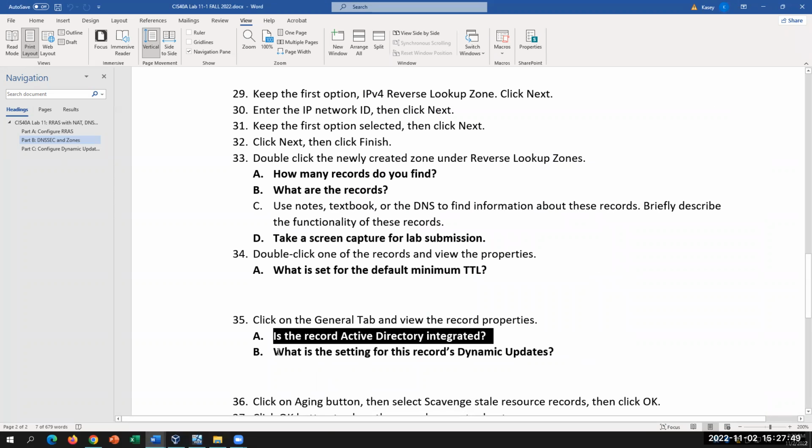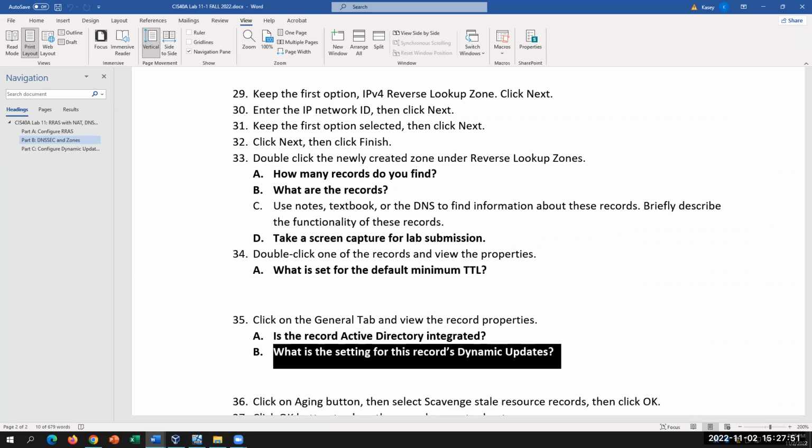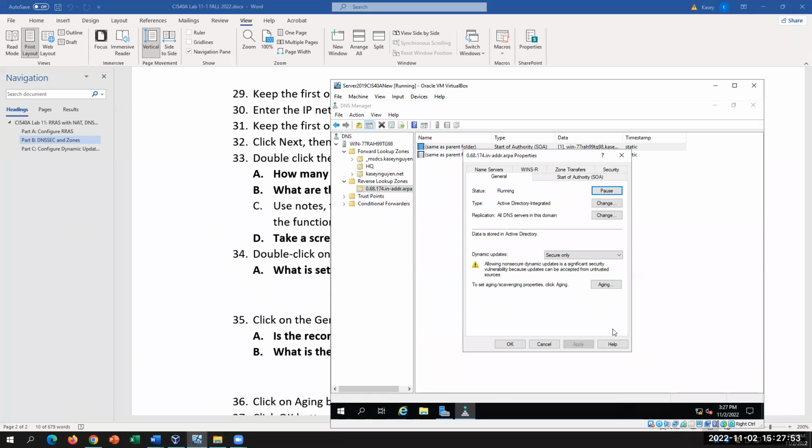And then after that, we're going to look at the record's dynamic updates. So it is only secure updates. And we just set this up right before, when you select only secure updates, right? So that means it's only going to be able to update information if there is security implementation or settings.